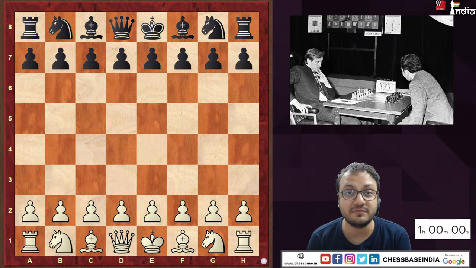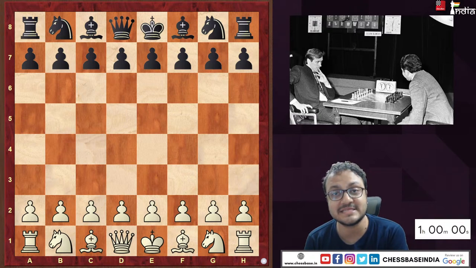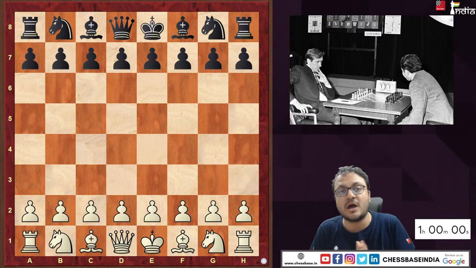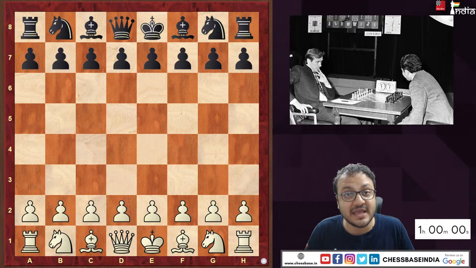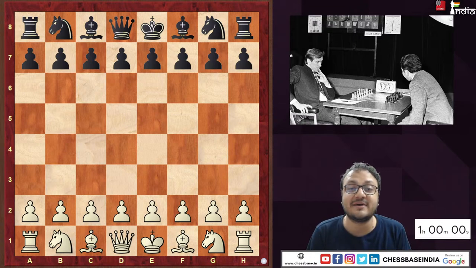The match started off with Fischer winning the first game, then Petrosian winning the second game. So it was 1-1. Then three draws, and everyone was like, wow, this is going to be really intense, 2.5 points each out of 5 games. And then Fischer was like, okay, now it's time to run. He won the remaining four games and won the match 6.5 to 2.5.